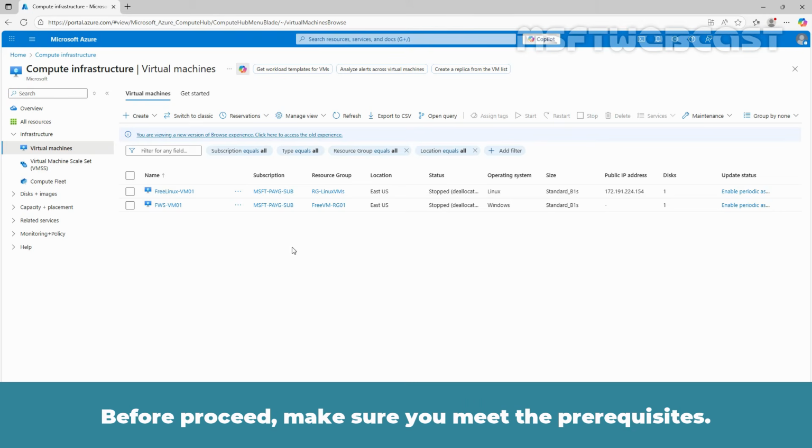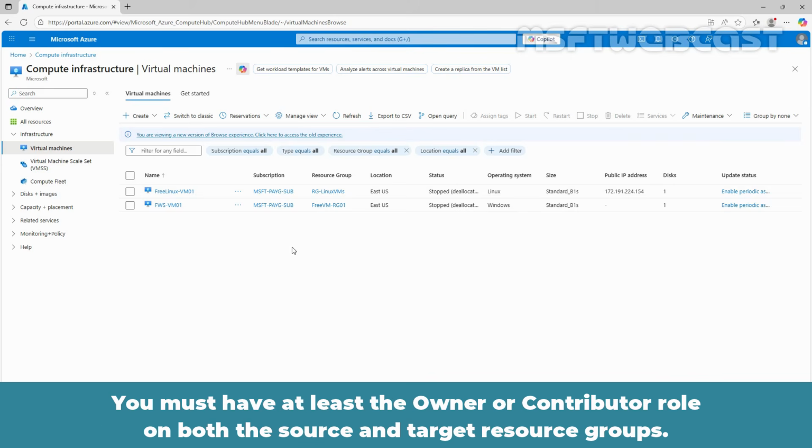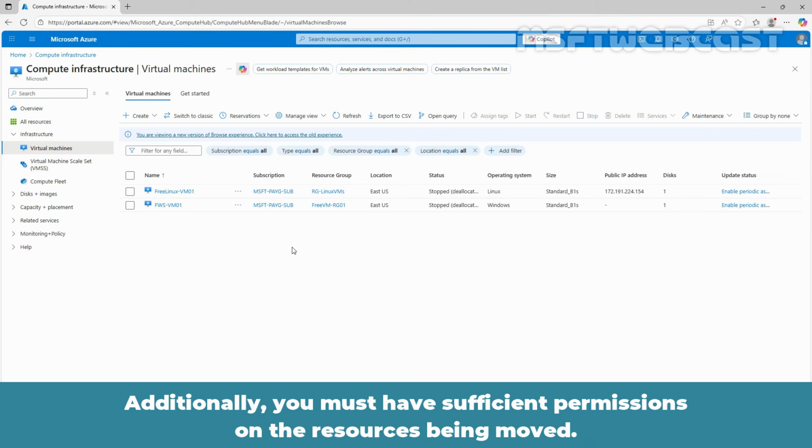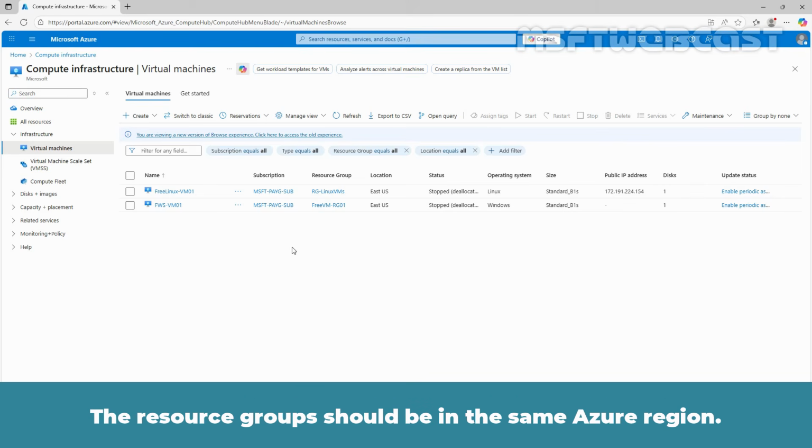Before we proceed, make sure you meet the prerequisites. You must have at least the owner or contributor role on both the source and target resource groups. Additionally, you must have sufficient permissions on the resources being moved. The resource groups should be in the same Azure region. You cannot move resources between regions directly.